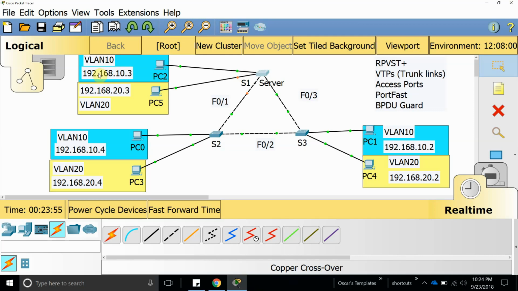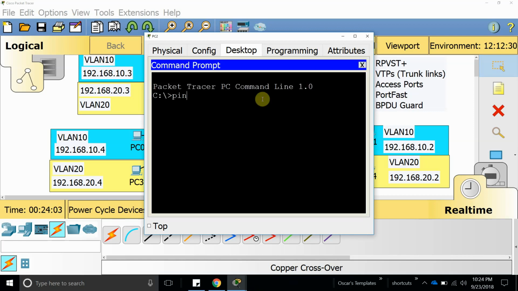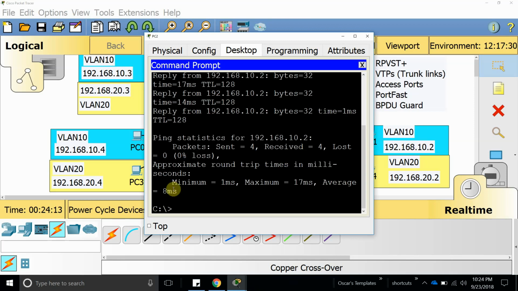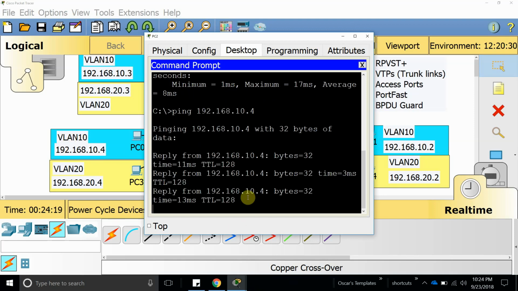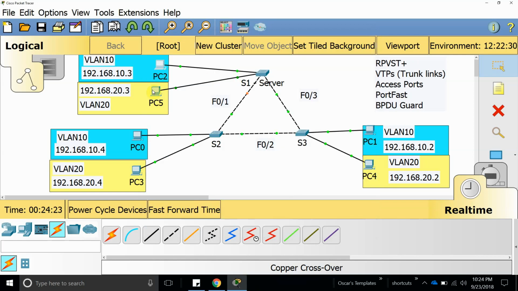So we should be able now to ping VLAN 10 from this side to this one and to this one. So let's go ahead and see if we can ping. Let's ping this one first, 192.168.10.2. Here it is. We're able to ping that one because it's on the same VLAN, and we should be able to ping 4 as well. There it is.